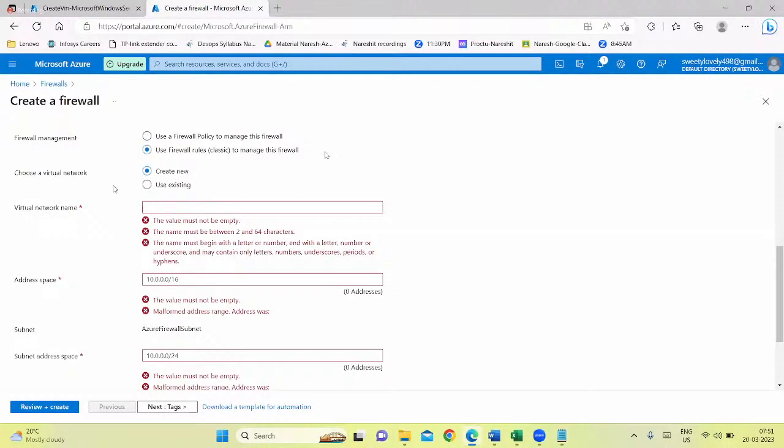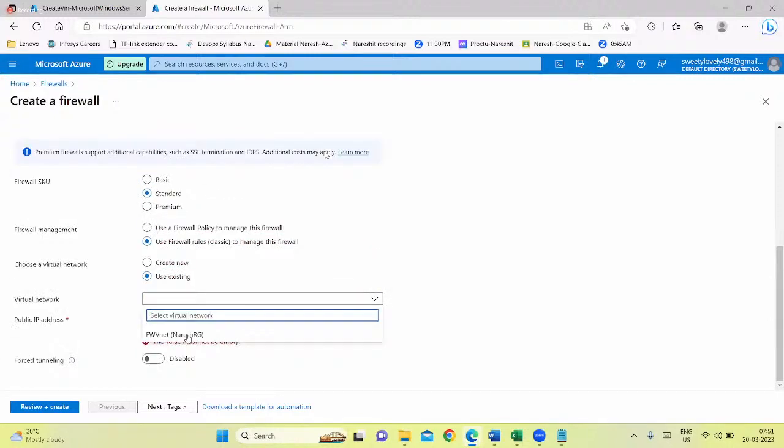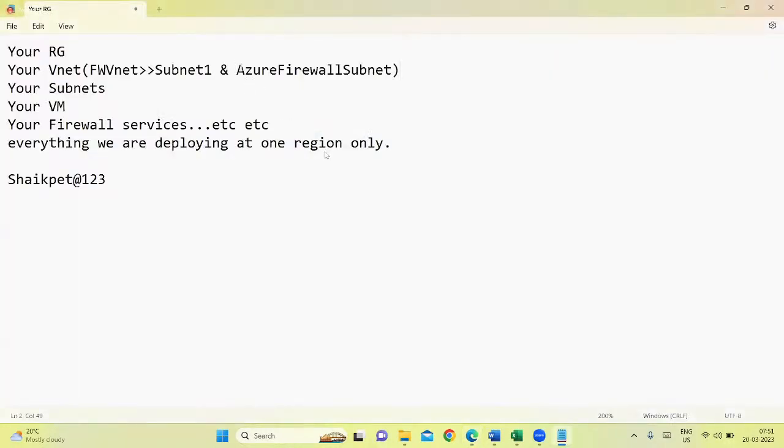So we'll use the same virtual network here. Use existing virtual network. See, firewall VNet came here. It is going to consider this subnet to deploy your firewall services. This subnet is for virtual machines, and this subnet is for firewall services.